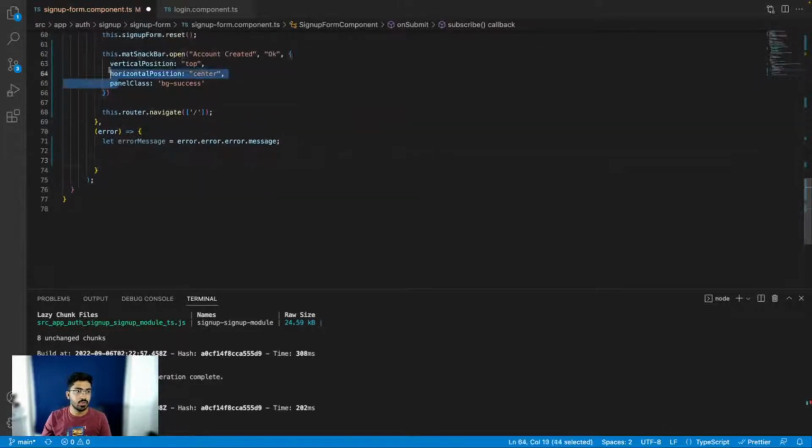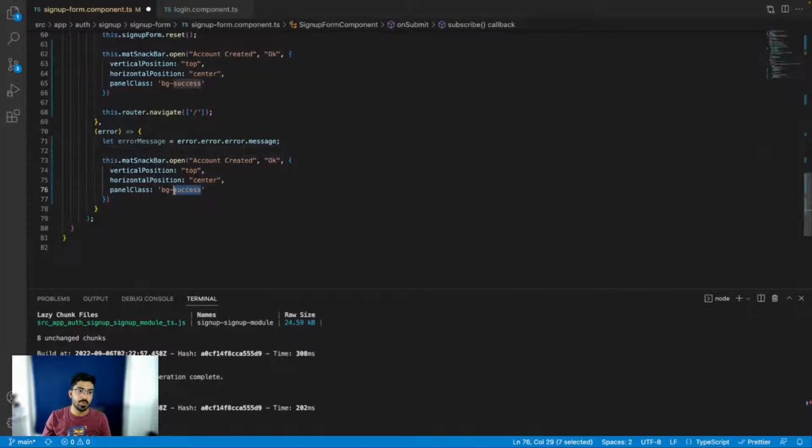And I'm just going to copy this. And instead of saying background success, I'm going to use background danger, which is red, saying that something went wrong. And instead of saying account created, I'll say sign up failed, something like that, right? And I can actually add it here. And you'll soon see what I'm doing. Sign up failed. And let's add the message that will be returned by Firebase in this case, and just add that error message over here.